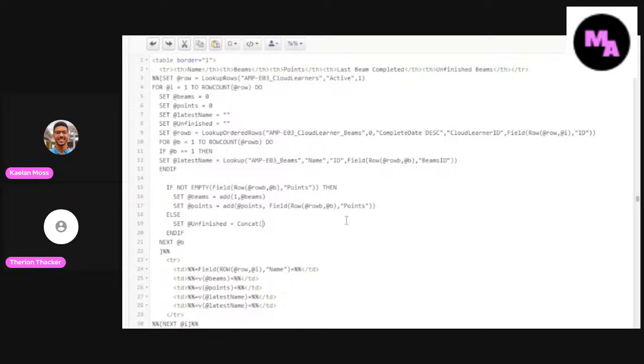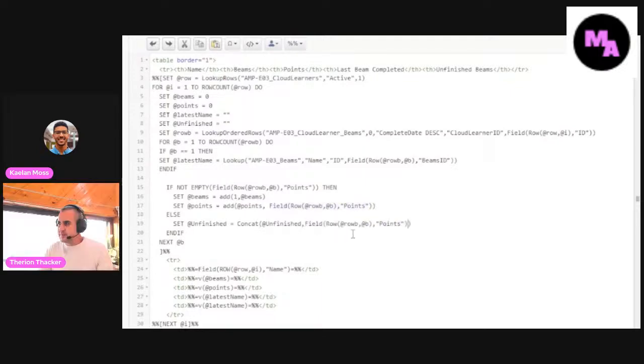So concat, we're going to add unfinished. We're adding what to it? Then we'll add the name of the incomplete course. And to get the name of the incomplete course, of course, we use our field value to look up not the points, but we'll look up the name. So we can look up the name. Of course, we're in row B, looking at row number B with our name. And of course, we then want to also add a line break at the end.